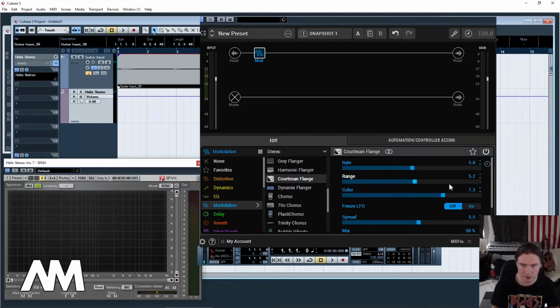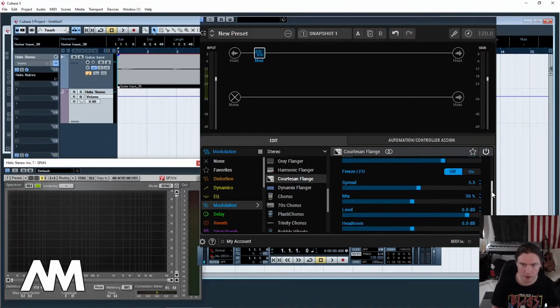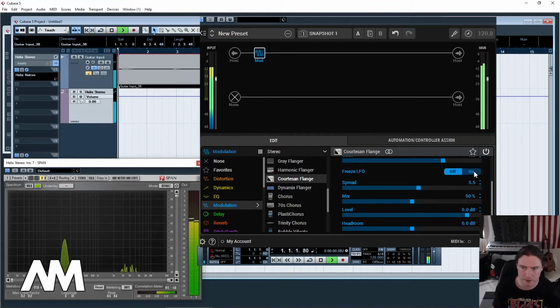If I go to the Freeze LFO, this is something that I would assume would be used in conjunction with an expression board or a stomp box control that you can just press the switch on to turn this on, and then I'm assuming it just rings out. Let me see what happens.